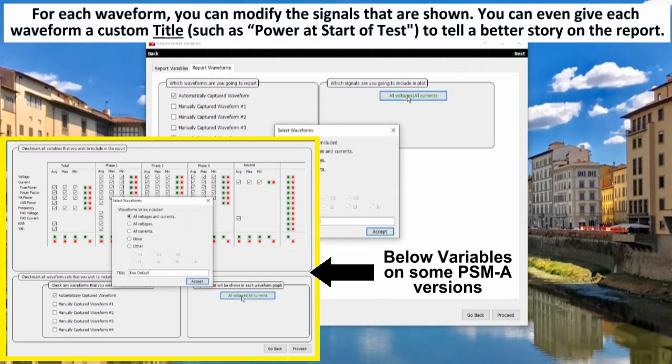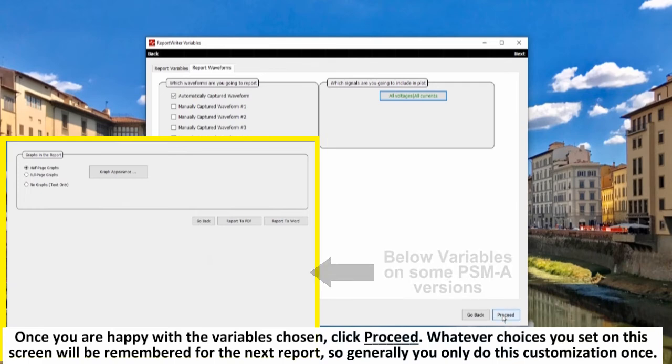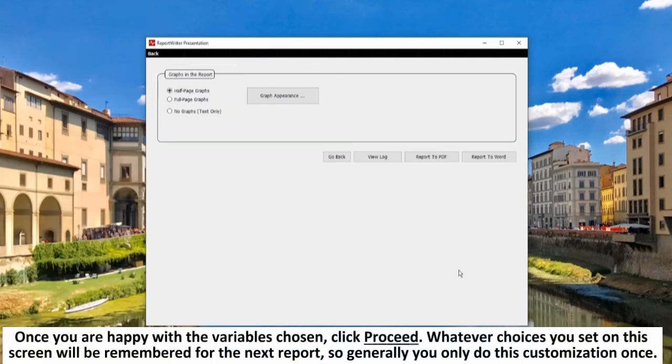For each waveform, you can modify the signals that are shown. You can even give each waveform a custom title, such as Power at Start of Test, to tell a better story on the report. Once you're happy with the variables chosen, click Proceed. Whatever choices you set on this screen will be remembered for the next report, so you generally only do this customization once.